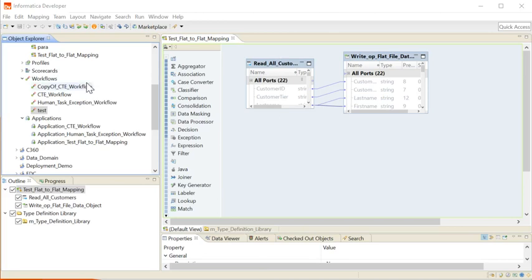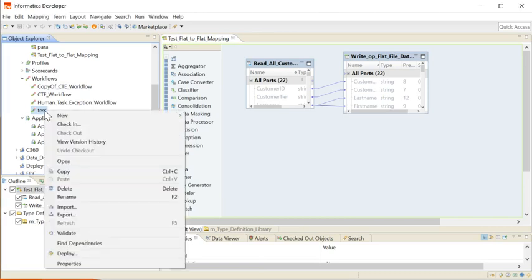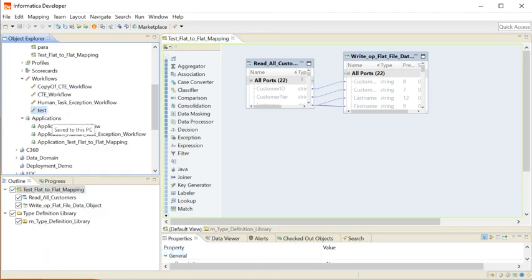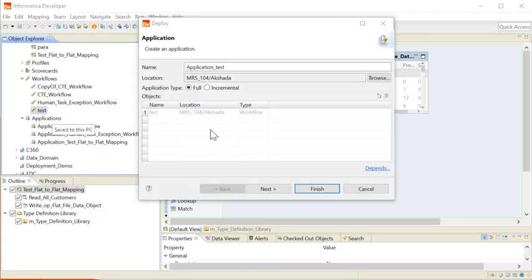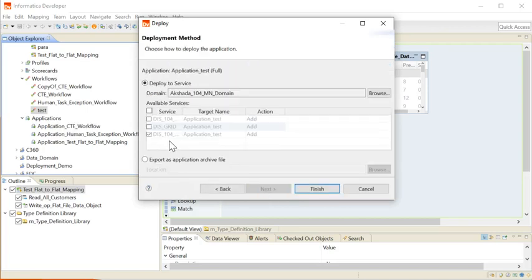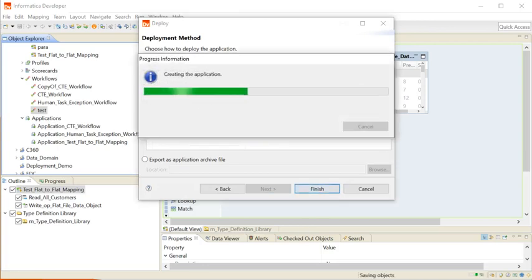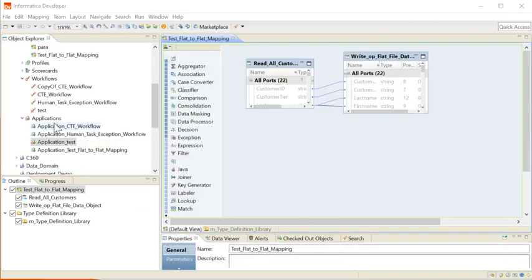You can repeat the same procedure for other objects like workflows, mapplets, or data objects. All you have to do is right click on the data object which you wish to deploy as an application and click on Deploy. A deployment wizard will open in front of you. Just give the application name, click Next, choose the DIS to which you wish to deploy this application, and click Finish. This will deploy the application to the DIS. In this way we can easily deploy an application with the help of the Developer Tool.